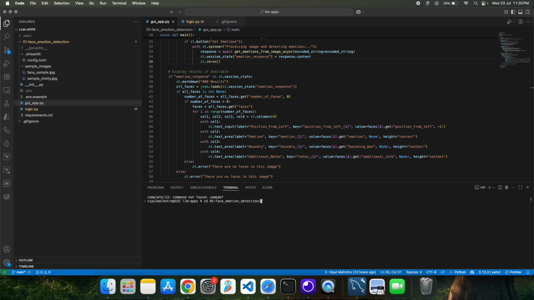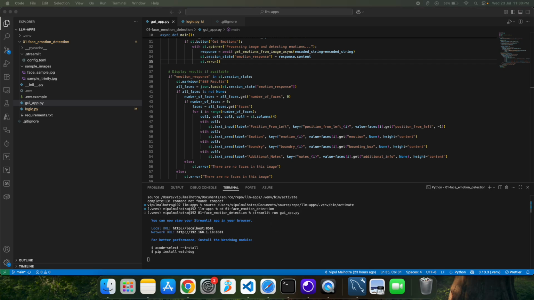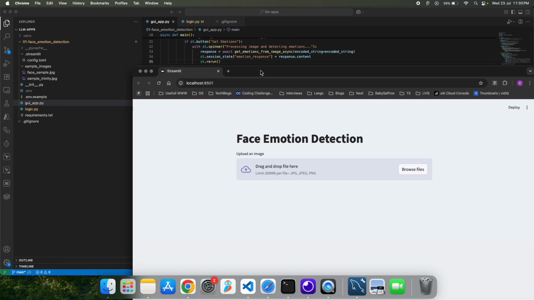So then I need to do Streamlit run GUI app.py. Okay, maybe I need to be in a virtual environment. Yes, and then I'll just quickly, yeah. So this is what my Streamlit app looks like.